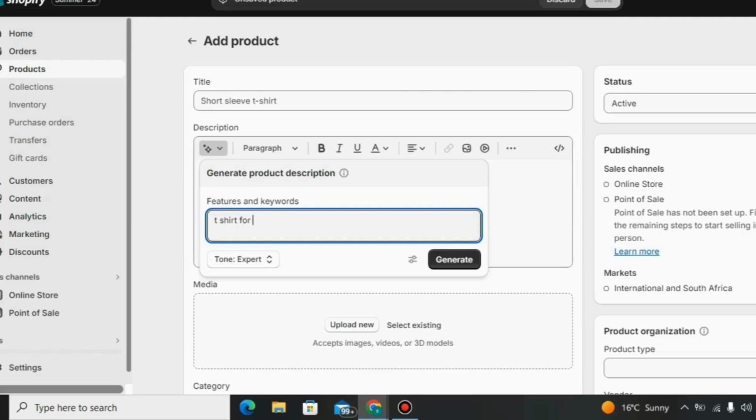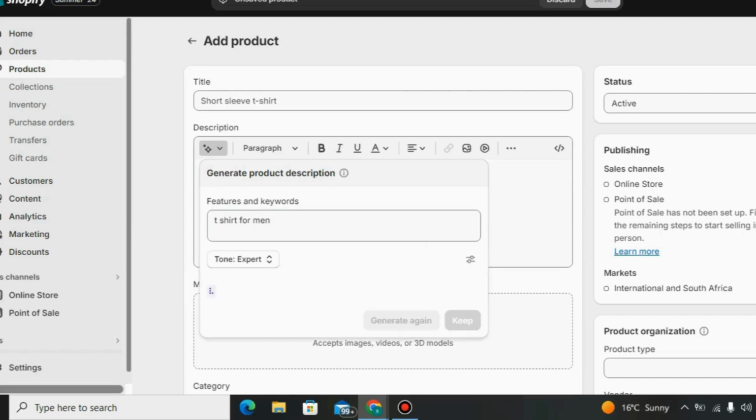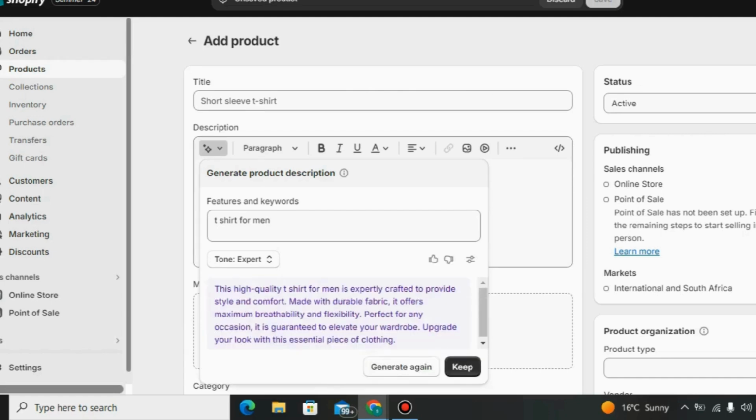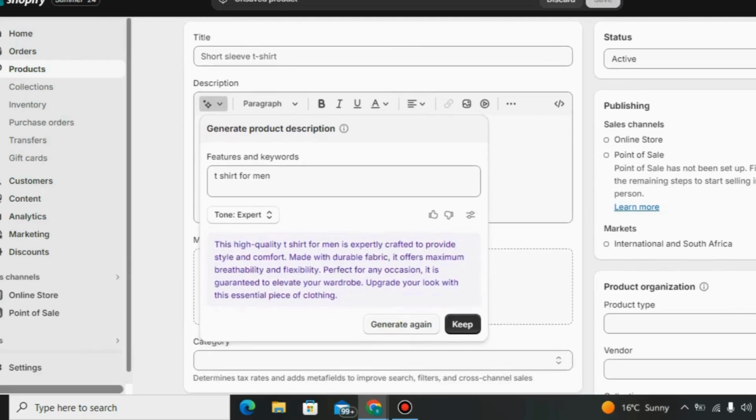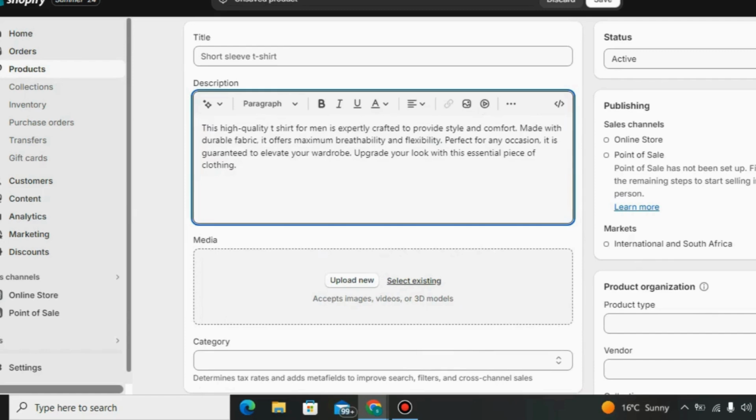For the tone of voice, keep it as default. I'm going to click here to generate. As you can see, guys, this AI tool is now generating text for me automatically. After that, I'm going to click here to keep it, or you can rewrite it again if you don't like the text. You can make the paragraph, the description, bigger, it's up to you.